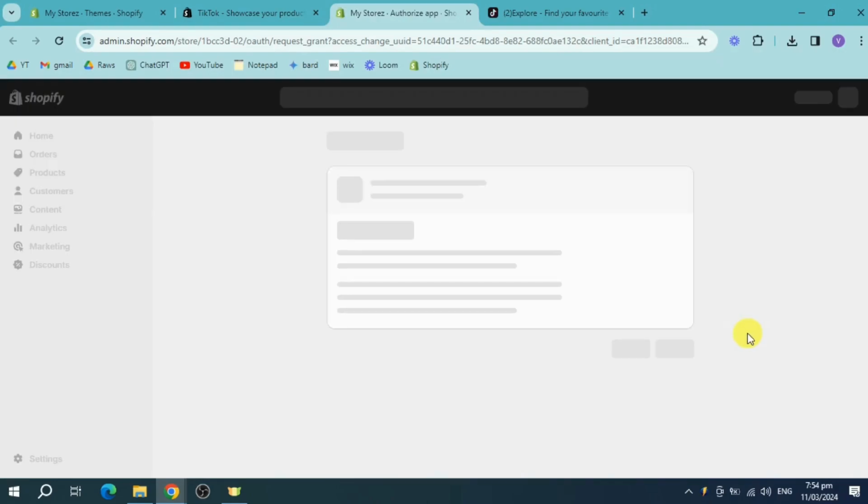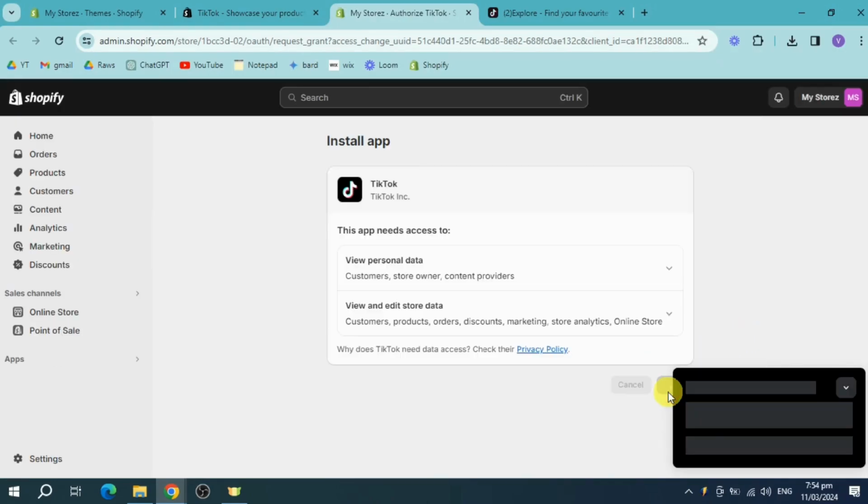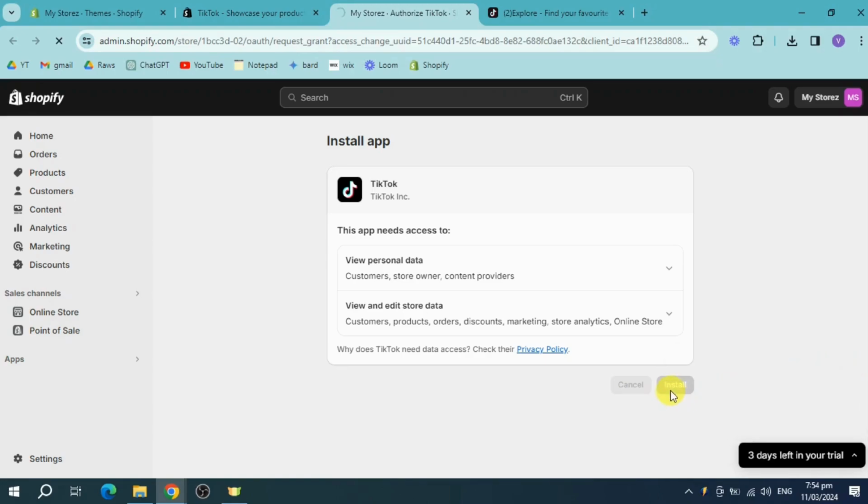And then once you have clicked on the install, it will ask you to grant this access in order to successfully install the setup of the specific application to your Shopify store. So just click on the install button, and then once you have clicked on it, you should be able to see the complete setup of your store.